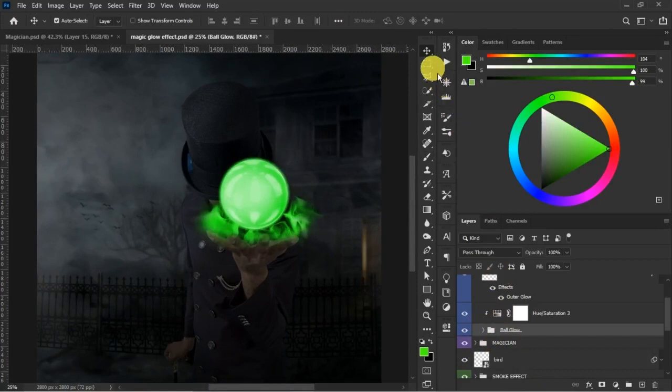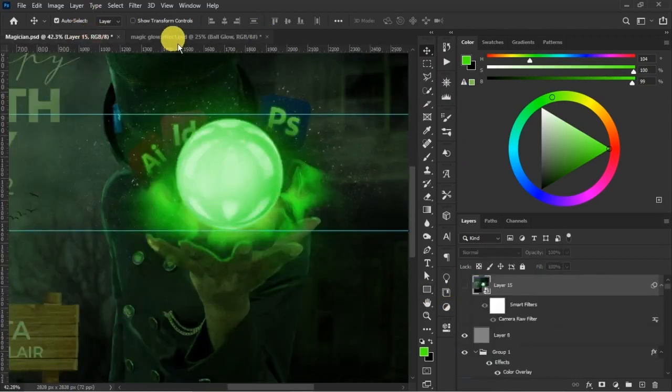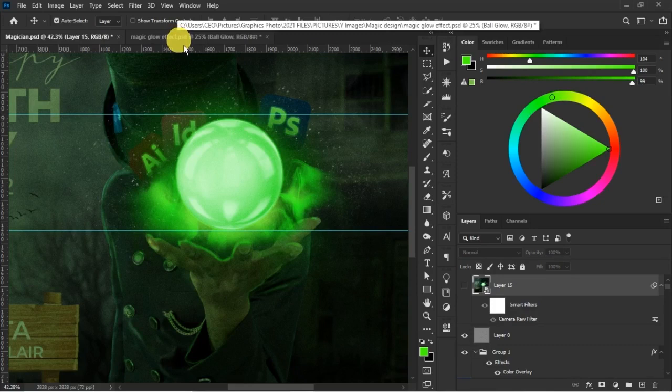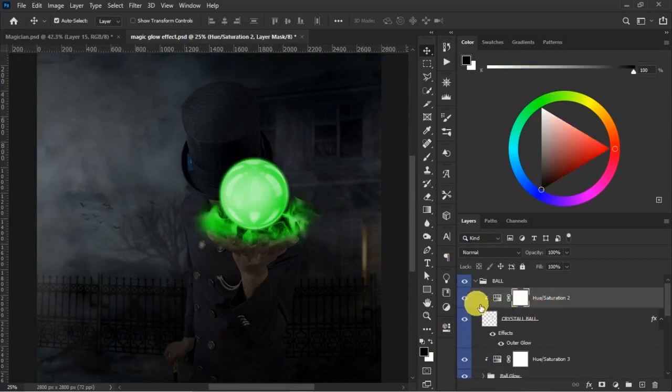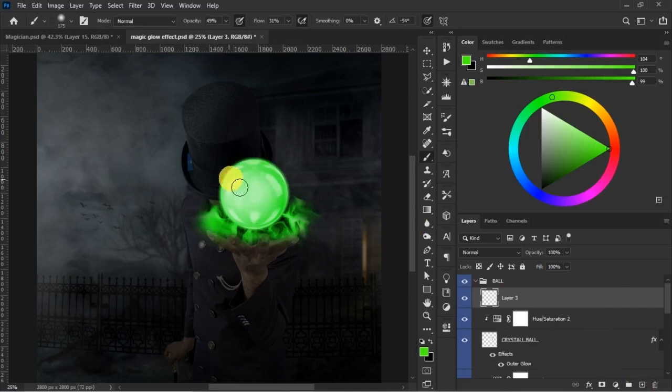Okay, let me just use my keyboard to move it so it can be at the center of the ball. We are almost done with the glowing ball. The next thing we will be doing after now will be reflection, but let's finish something first. It's not looking as if it's really glowing, so we'll do something on top of the crystal ball layer, hue and saturation. Create a new layer with your brush tool.